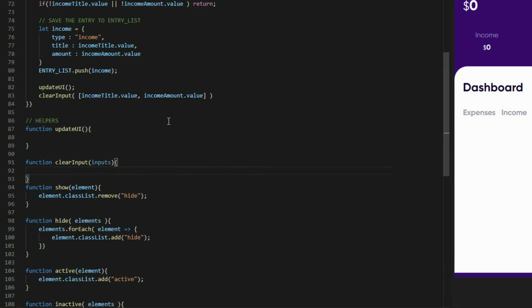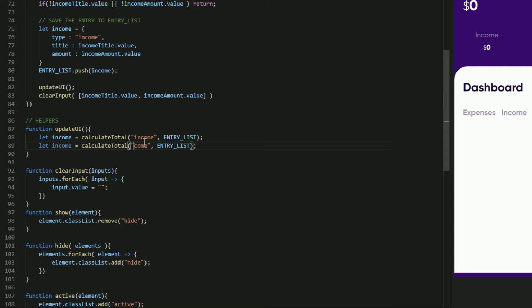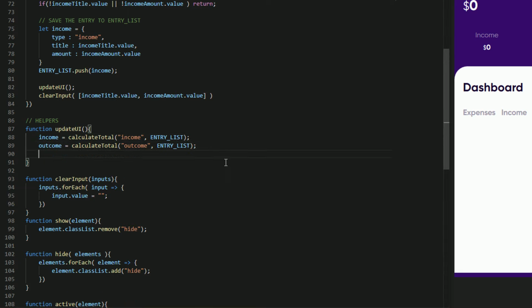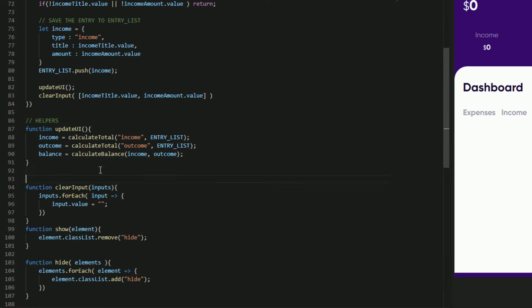Here it takes in inputs. So we have an array. We're going to use the for each method. For each input, we're going to set its value to an empty string. Now inside the update UI, we're going to calculate the income using the calculate total, which we didn't create yet. And here it's gonna calculate the total outcome. Now we need also to calculate the balance using the function calculate balance. This takes in the income and the outcome we calculated above.